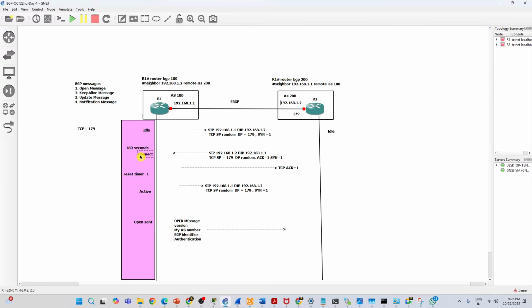Here also it is the same. It is Idle; here also it is Active. Same thing. Everything is bidirectional. So R1 sends an open message to R2. R2 receives it. Version is the same on both. For my autonomous system number, if the autonomous systems are different, what autonomous system number are you expecting? 100. You're configuring remote AS 100. So you're expecting a TCP packet from 1.1 with AS number 100. Same thing you're receiving, right?